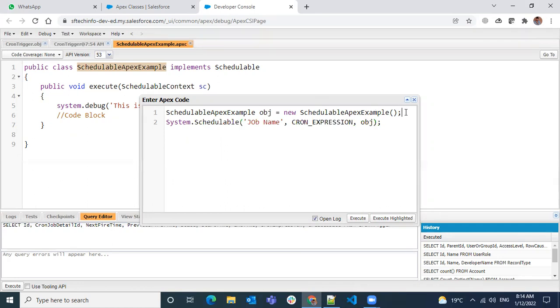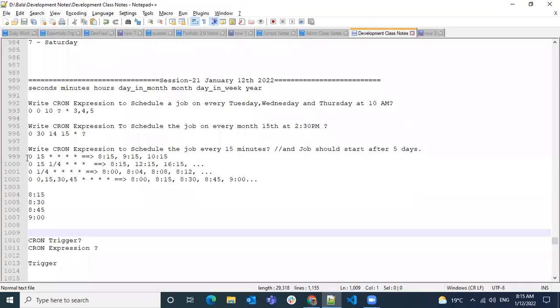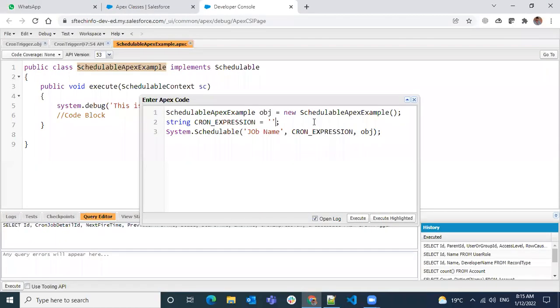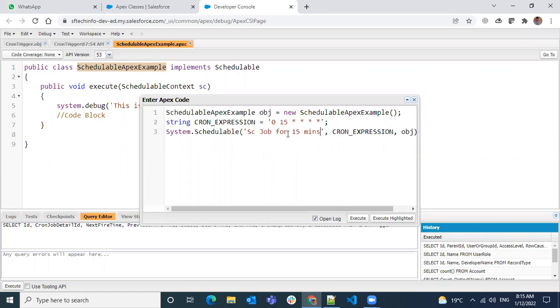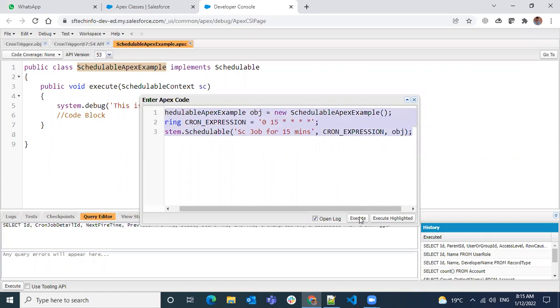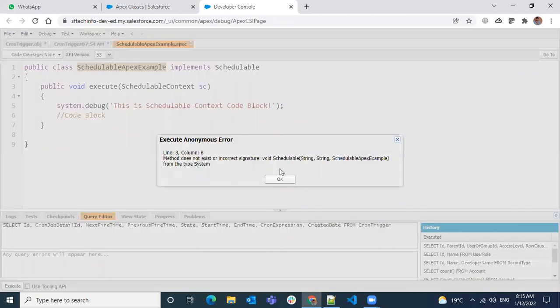Okay. Now I will define the CRON expression. You can give any name. Just I give CRON expression. You can say CE, any variable that you can give. Okay. So here I'm giving 15 minutes and I will name it as SC job for 15 minutes. Okay. Execute.